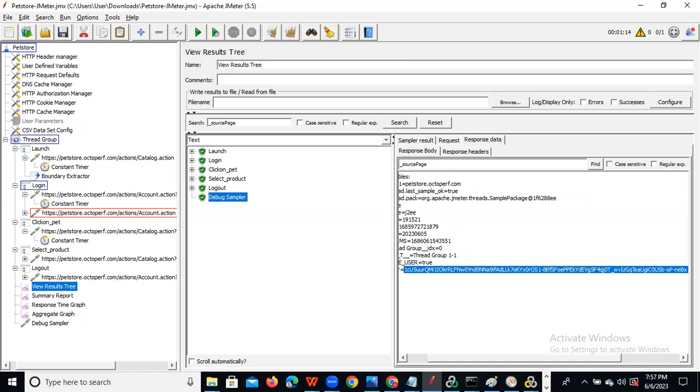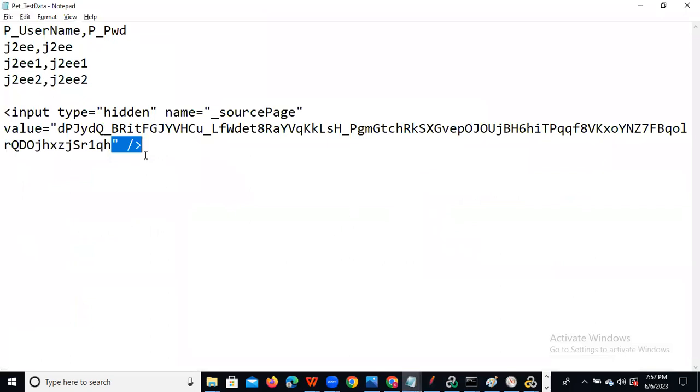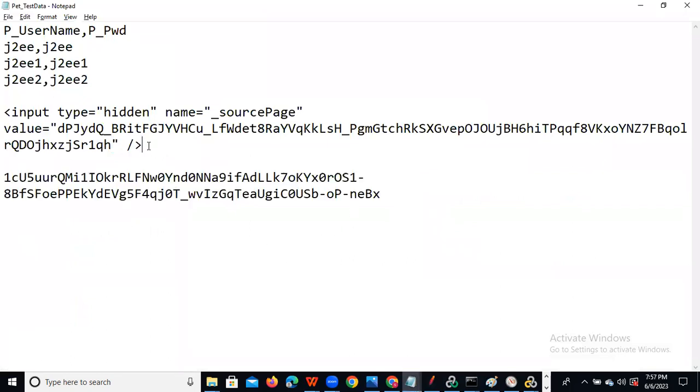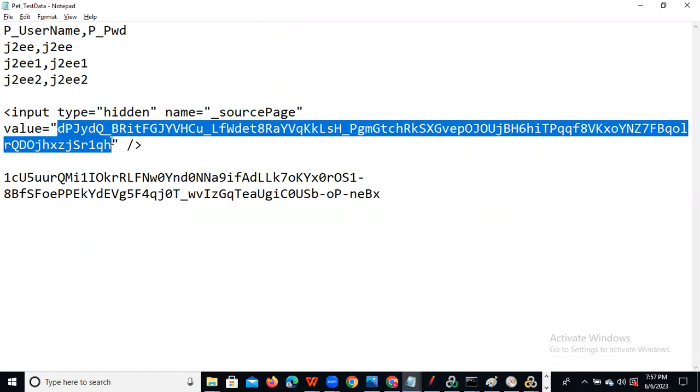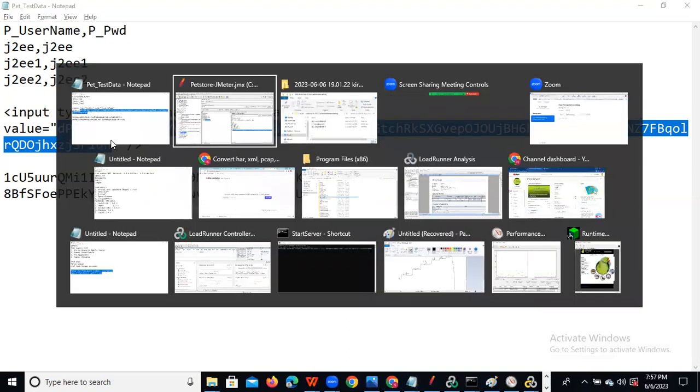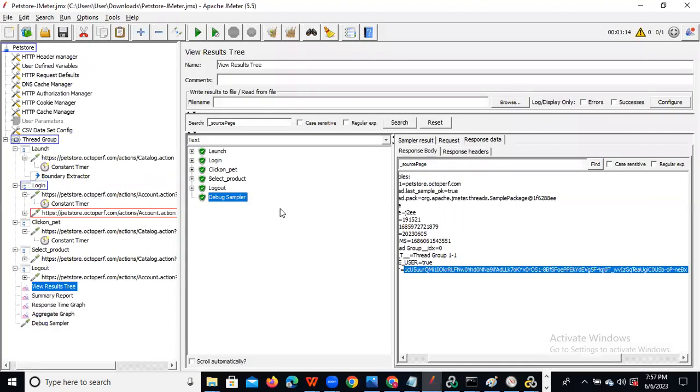So this value is a dynamic value. You can copy this, go here, and paste it here. You can observe: are both values the same or different? Different, yeah, right? So this is a dynamic value. We need to handle this dynamic value using a post processor such as the boundary extractor, or maybe a JSON extractor, or whatever based on our requirement. You need to understand which extractor we need to use in JMeter. So like this we can do the correlation also.